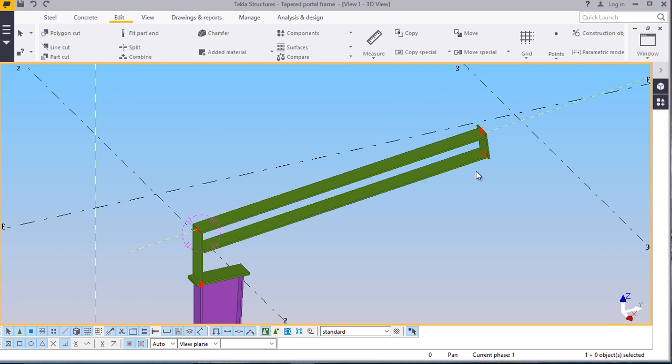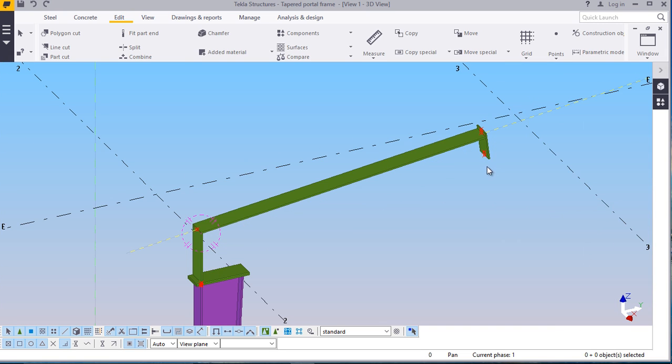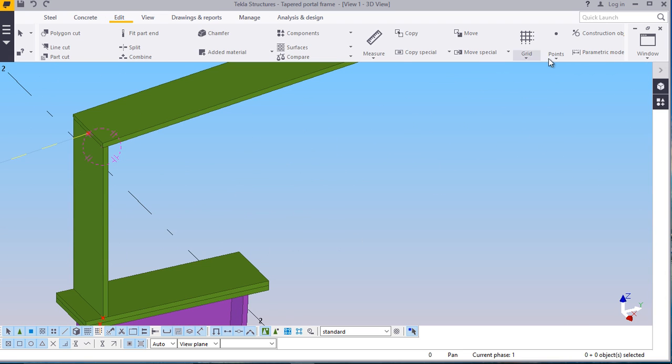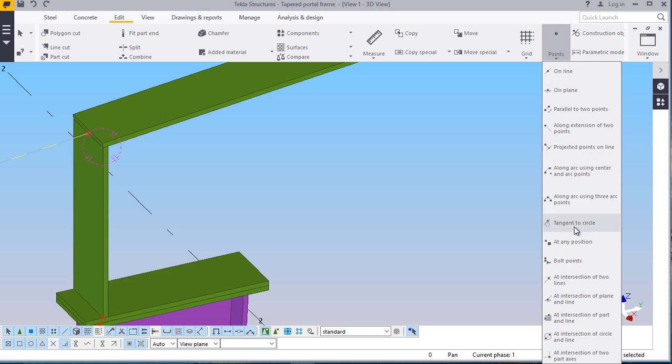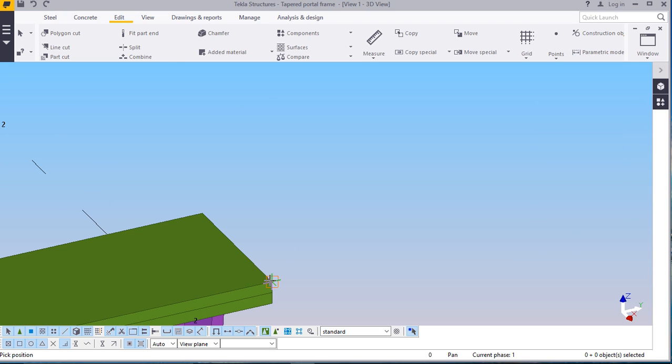You're done, but not right. Click on that, right click and delete. What we are going to do is to come back on the point location and pick at any position and click on this end and snap at that end. We want the midpoint of these 2 points.